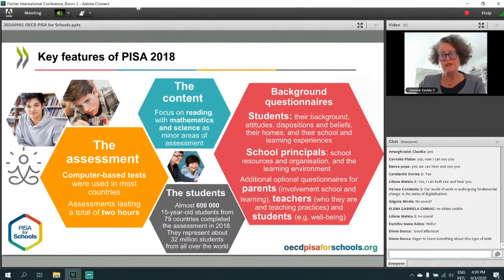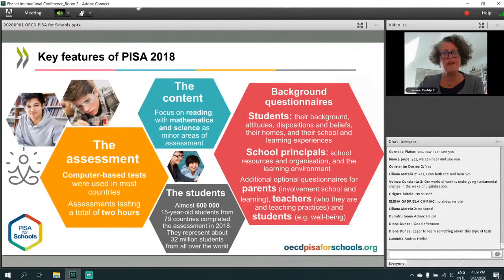The assessment takes place every 3 years. The latest collection of data was in 2018. And the assessment is a computer-based assessment and lasts 2 hours. The content is important to talk about just briefly. Students are 15 years old when they take this test, and it focuses on reading, mathematics, and science. And in 2018, the larger proportion of the questions were around reading. There was a special focus on reading. So I think that will be of interest to those of you who are engaged in literacy, reading, and those type of competences, whether in Romanian or in English or in other languages.